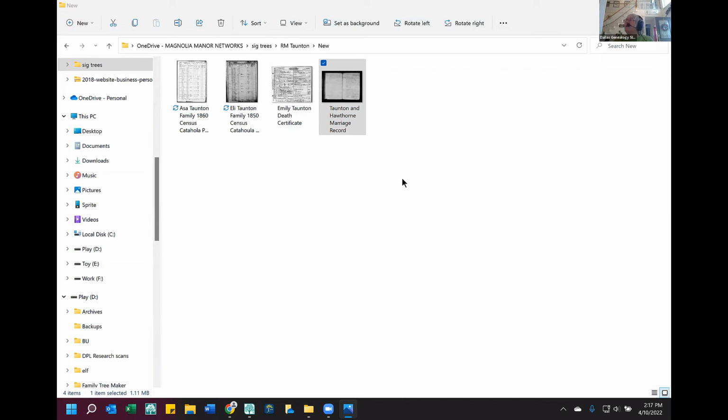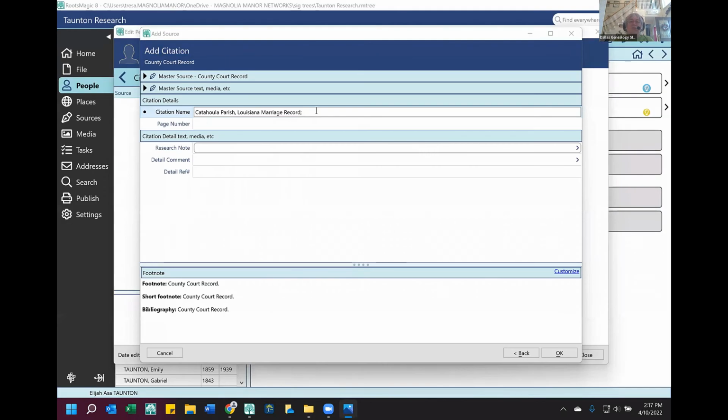And I don't know what book this is, but I'm just going to put what I normally put here, and that is the name that is on the record, and it's A.E. Taunton in Louisiana, Hawthorne. And I'm going to click OK.